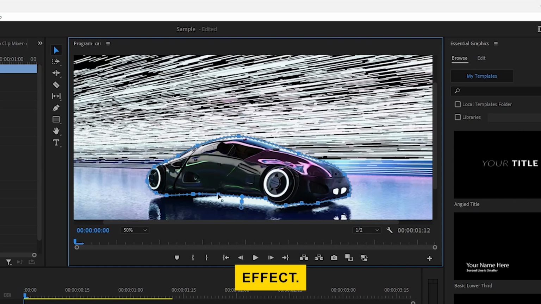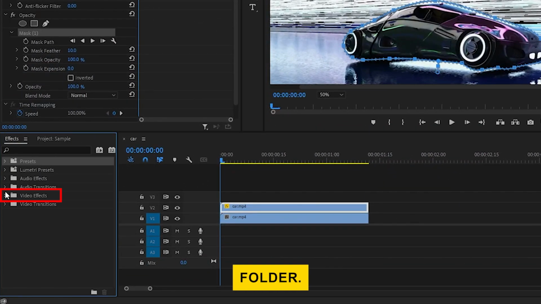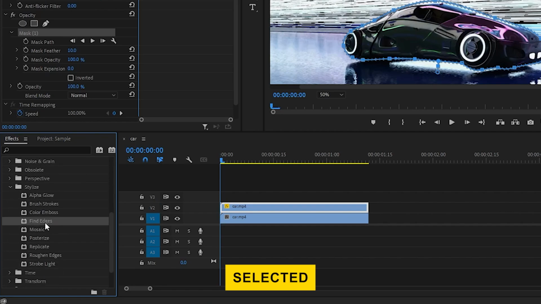Now let's add an effect. Head to the Effects panel and choose any effect from the Video Effects folder. Drag and drop your selected effect onto your video clip to add it.